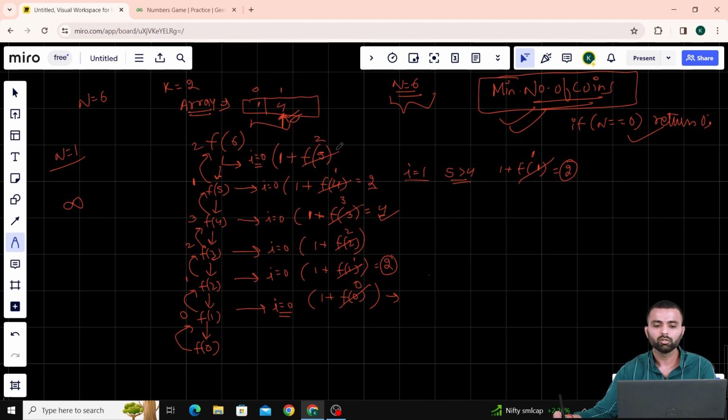Now I am returning 2 to the parent. At i equal to 0, I have value 3. When I calculate at i equal to 1, again it is 1 plus f of n minus 4, which is 6 minus 4, which is 2. I already calculated for 2, which is 2. Let me replace this, which gives 3. So what is the minimum of these two? 3 and 3, which is 3. So when I am calculating for f of n equal to 6, my output is 3.